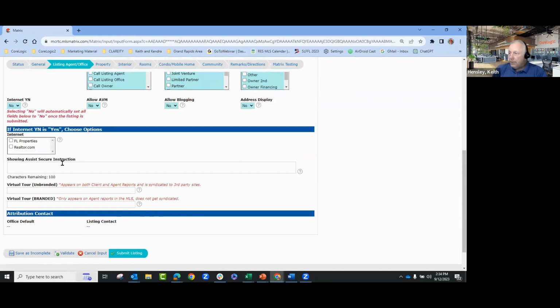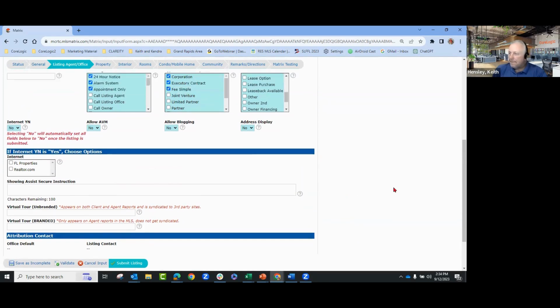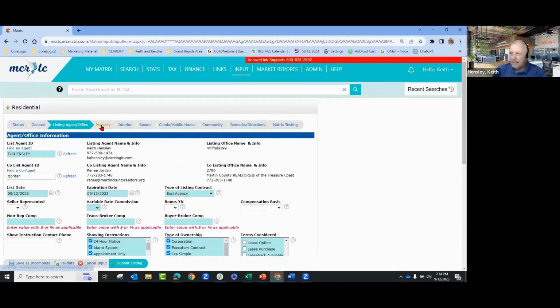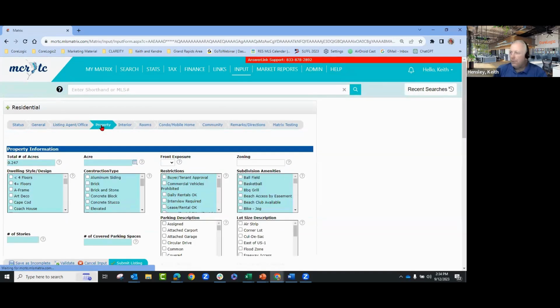Showing assist secure instructions there. I think that's just you're showing. Yeah, see, some of this I may not be too great at helping you know the answer. This is not a required field. Front exposure, which way does it face? I think that's what this is saying. Does it face the north, south, east, or west?